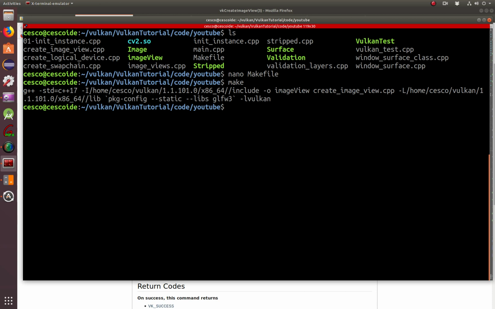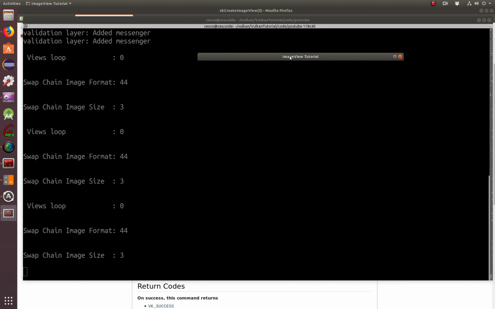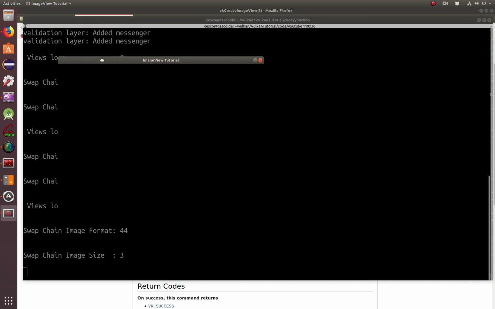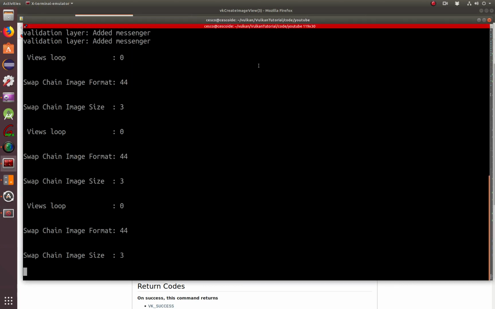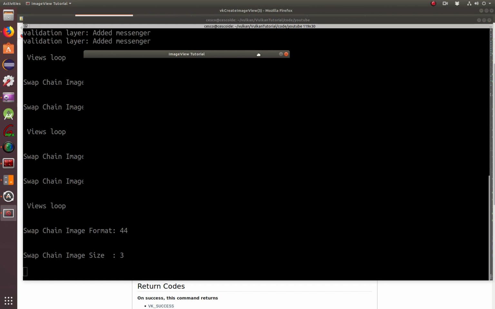It creates this image view right here. And now let's run it, image view. And it creates the image view tutorial. It's the same color, so it's hard to see, but it's a window, as you can see. We can minimize it, and we can maximize it again.